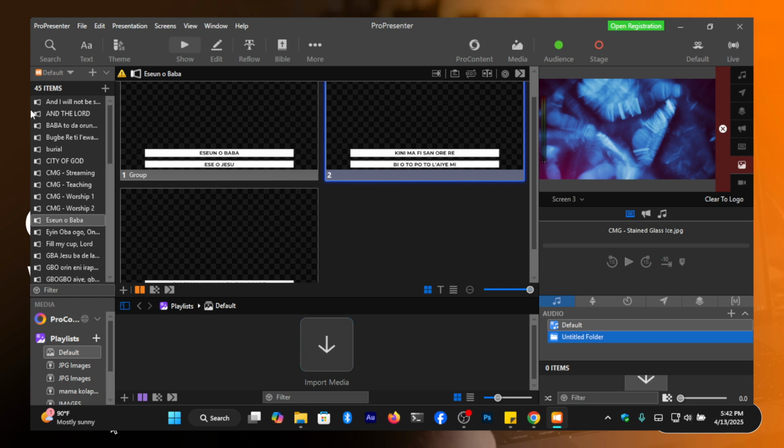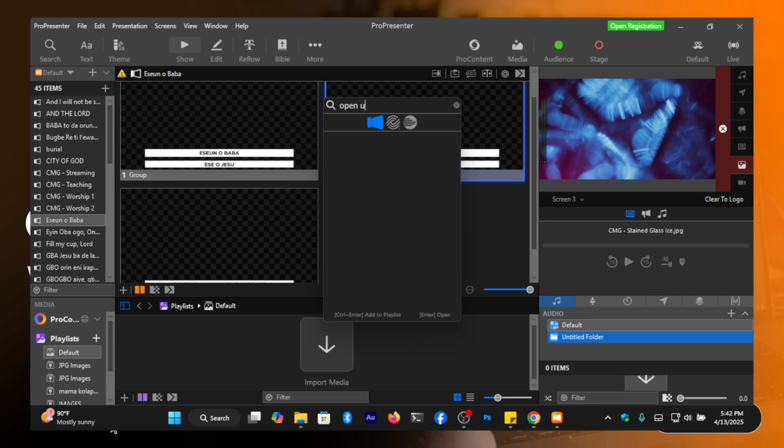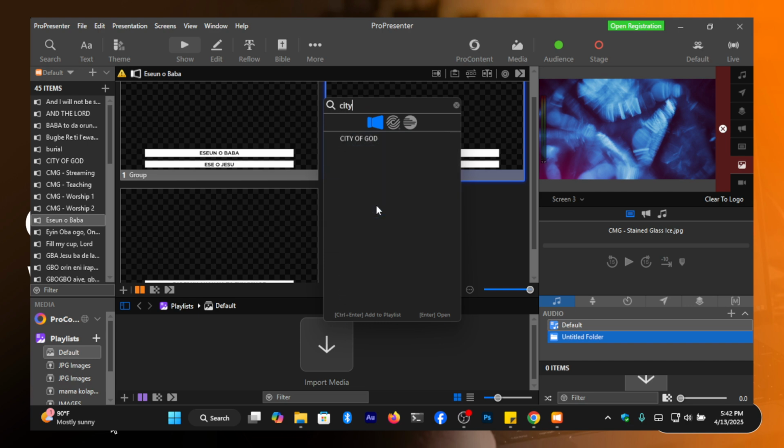As you can see on the interface, we have many buttons. We're going to be talking about these buttons one by one. First of all, the search button. If you click on this search button, it's going to open this pop-up which you are going to use to search for any song. I think I have this song called City of God. Let me use City of God.